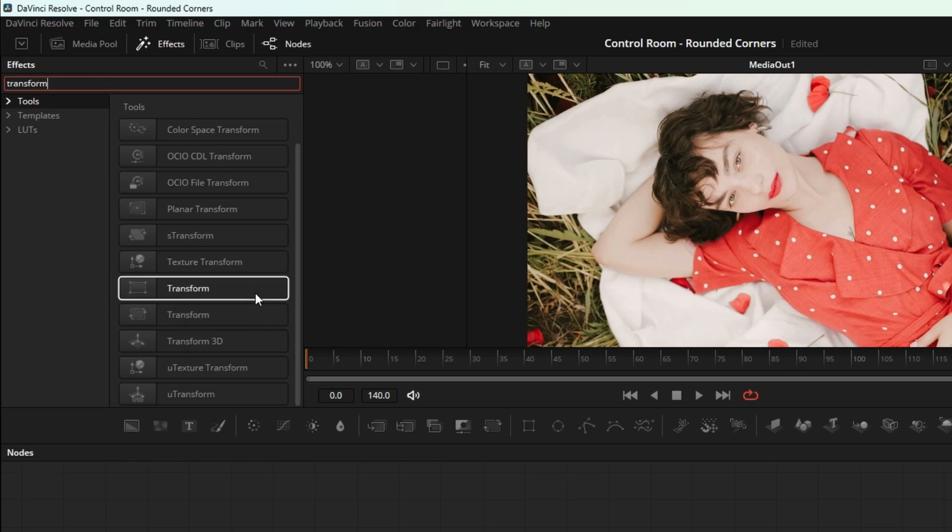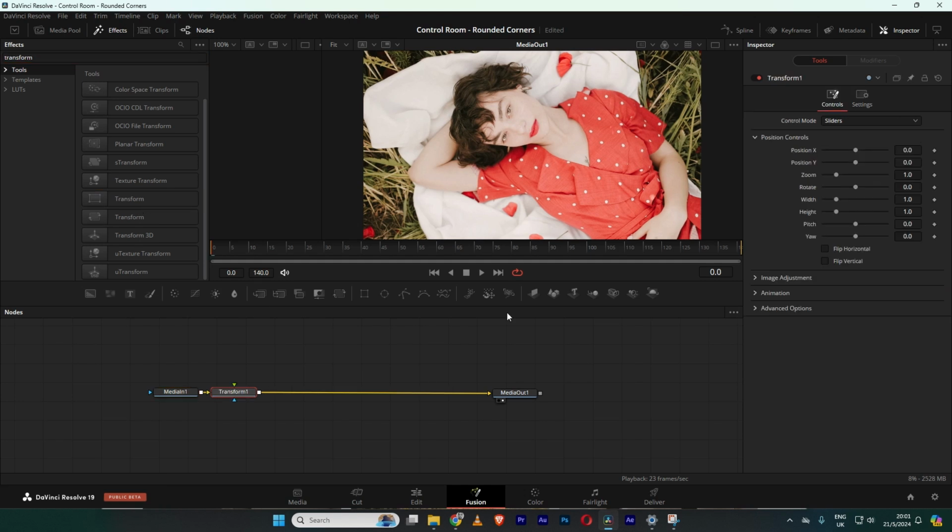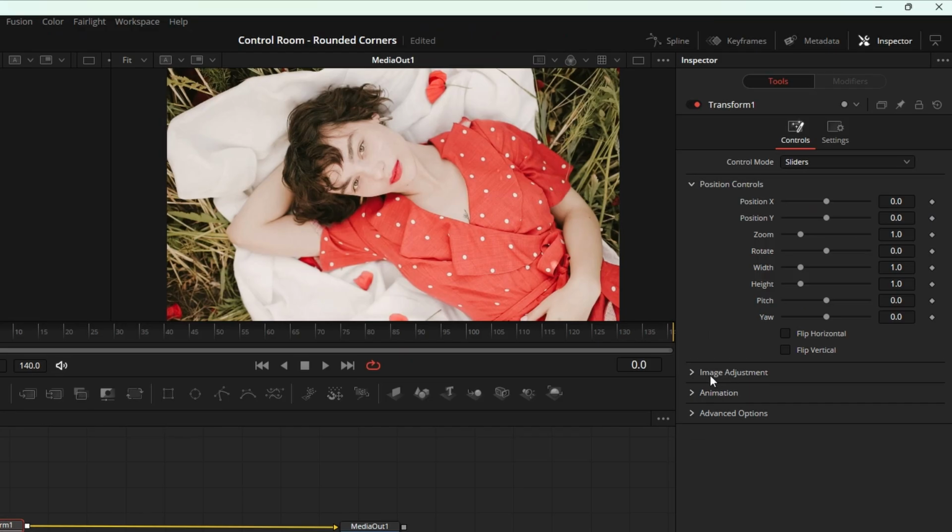As you can see, there are a few transforms here. There's this one, but just make sure that the one with the squares on the corners is the one that we're looking for. Just double click on that. And make sure that there's an Image adjustment tab on the Transform that you add.